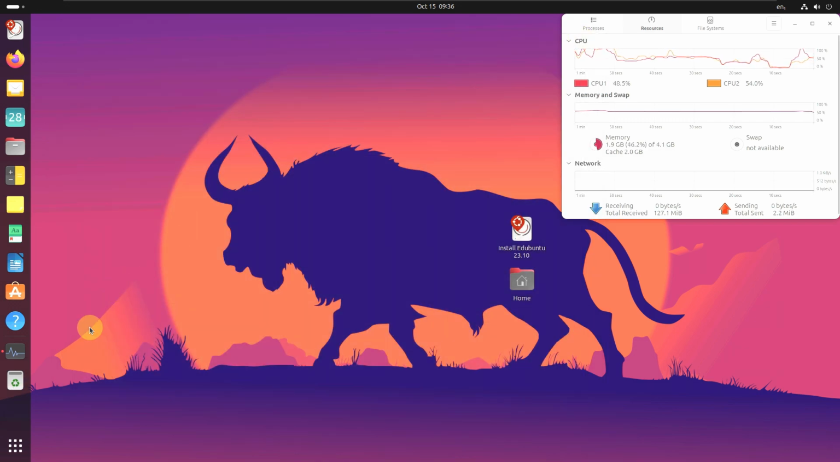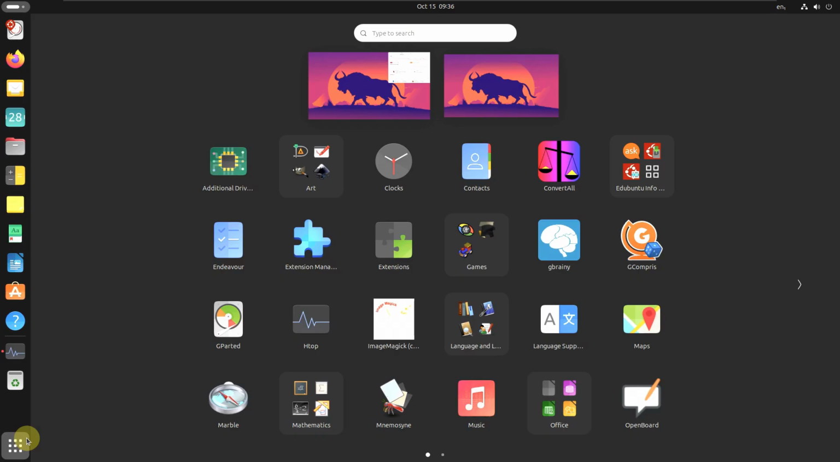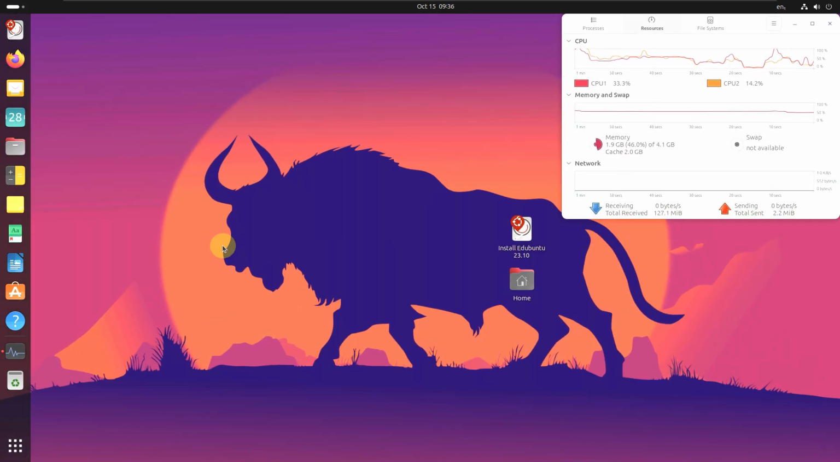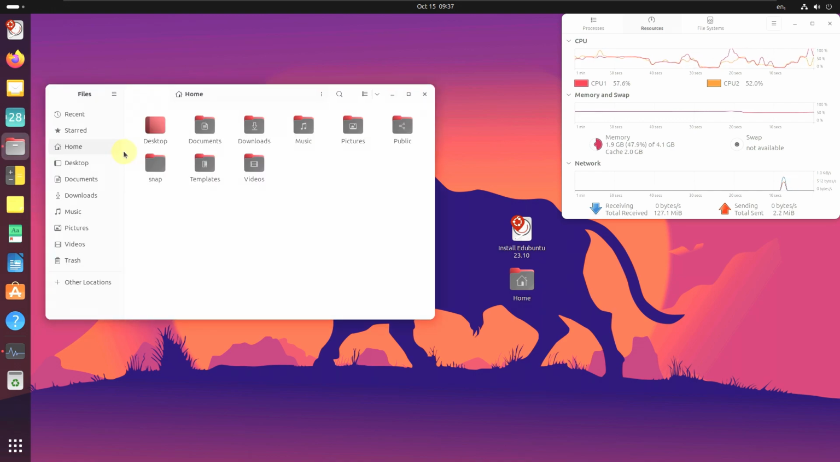So let's close it. Let's open some important apps and see whether it crashes or whether we have any lag or anything like that. It's almost 1.9 GB, so let me open 10 to 12 apps and see whether it crashes or we get any lag in the distro.